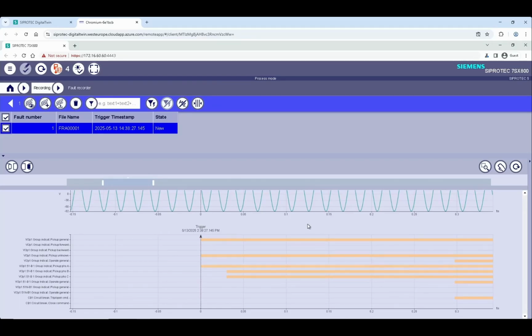And here you can see that at this point of time, the relay picked up, here for phase A, phase B, and phase C. And after 300 milliseconds, so there was the set time delay, the function actually operated. And you see that it was the non-directional overcurrent function that picked up and tripped. So this is really a nice way to see this without the need of DIGSI 5, without the need of SIGRA.